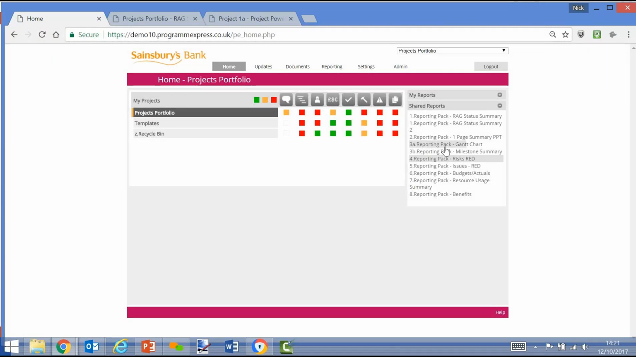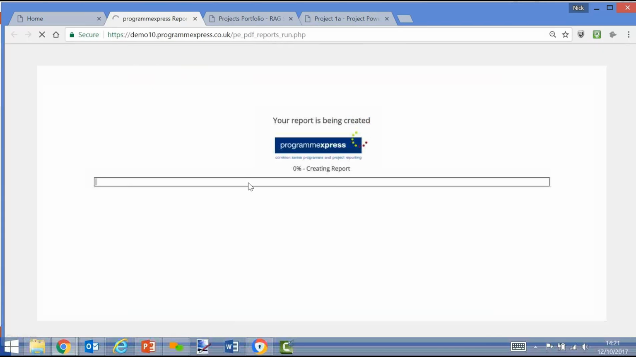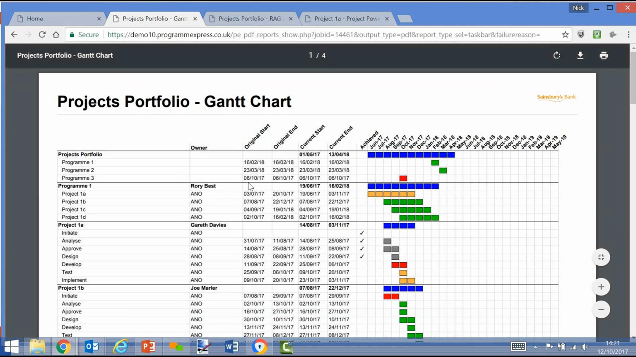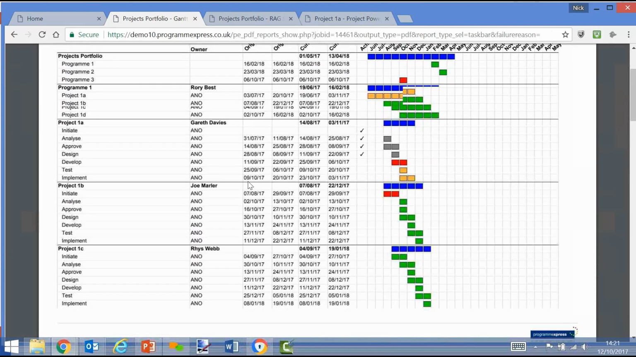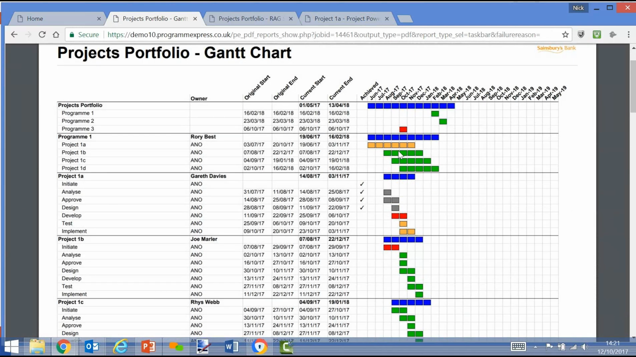So we may want to run the Gantt chart report to have a look at the plan that sits below the portfolio, which means that we're seeing the Gantt chart plan for every single program and project within the organization. So we'll see that here. We use the red, amber, green for the taskbars. Red meaning it's missed a date, amber meaning it's forecast to be later than was originally expected. So red is missed, amber is forecasting to be later than expected.